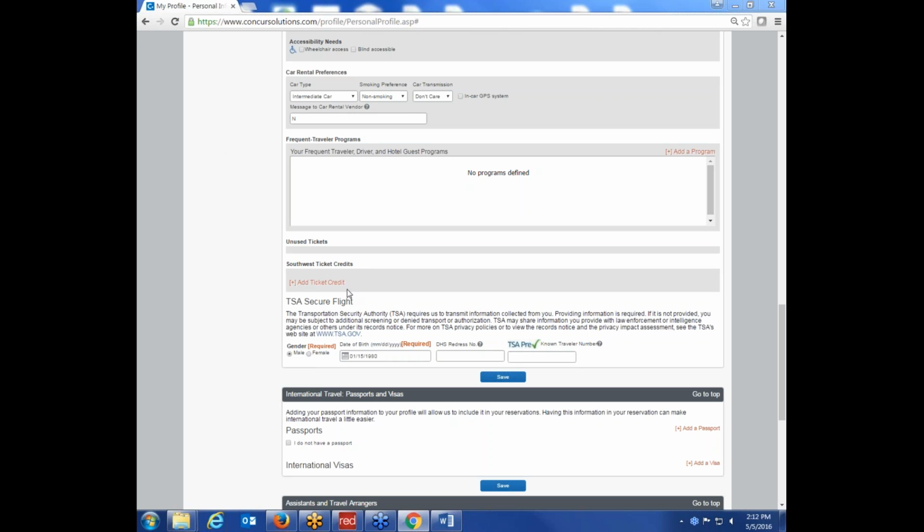The way that this works is if you book on the tool and you cancel on the tool with Southwest, then Southwest will populate your unused ticket credit into this area.